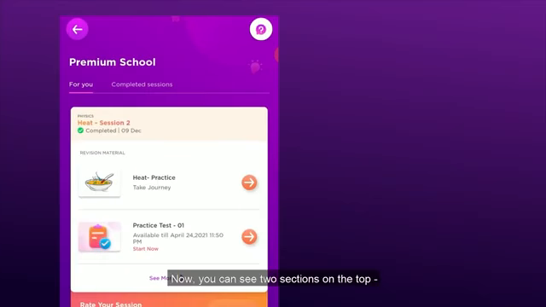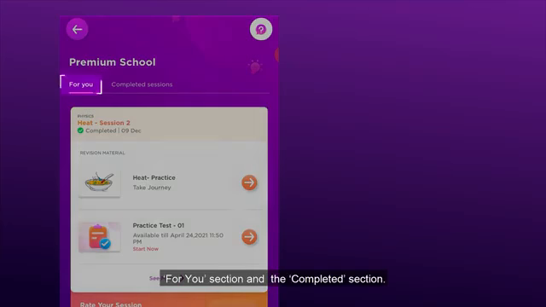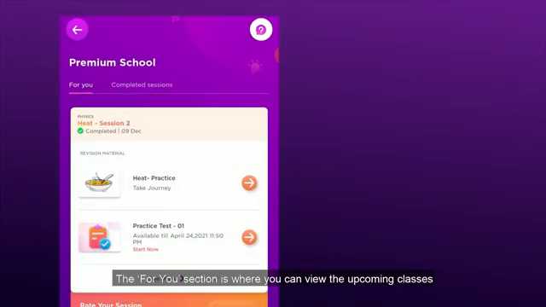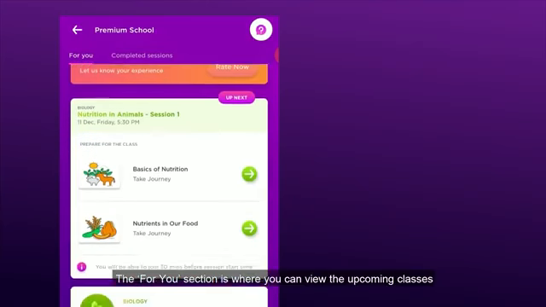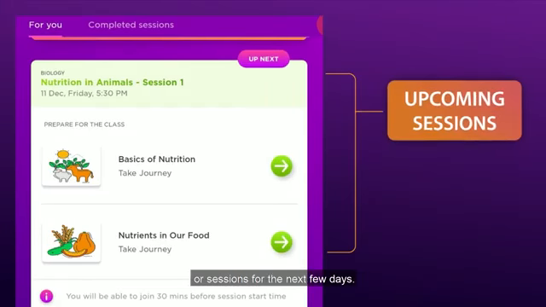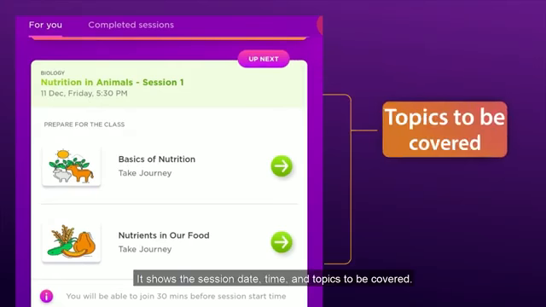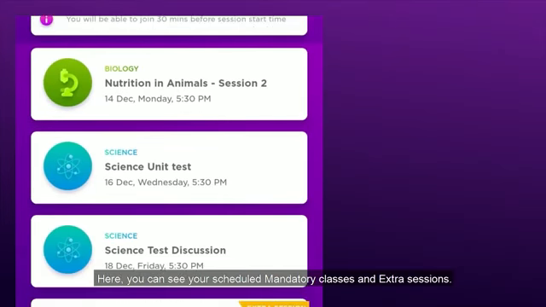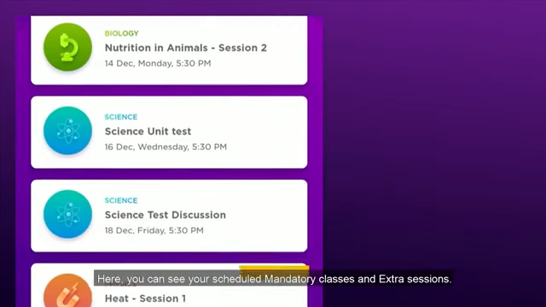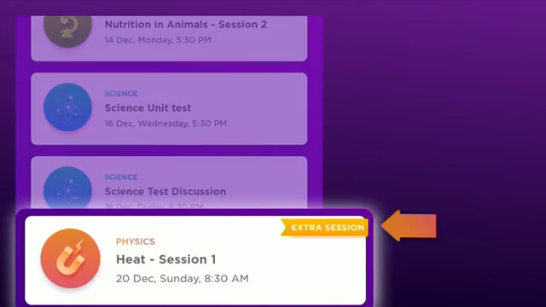Now you can see two sections on the top, For You section and the Completed section. The For You section is where you can view the upcoming classes or sessions for the next few days. It shows the session date, time and topics to be covered. Here you can see your scheduled mandatory classes and extra sessions.